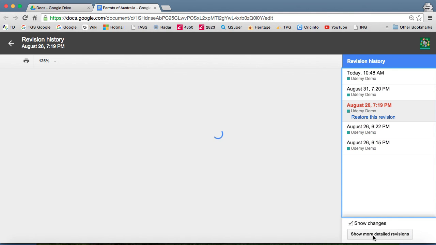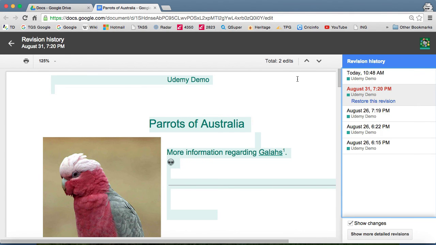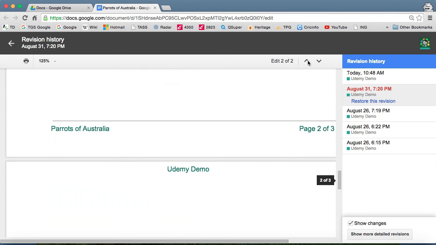One that is extremely useful, particularly if you've got multiple people working on a document. It will also show you what edits were made. So on this day there were 2 edits made. At this stage there were 2 different edits, so you can actually see what the different edits were.